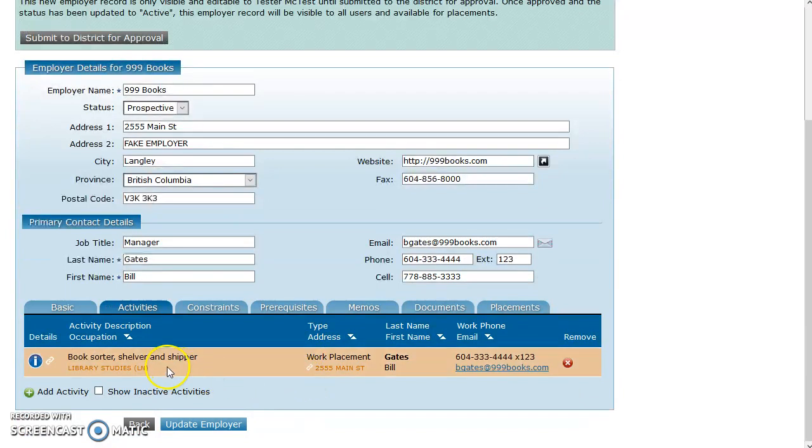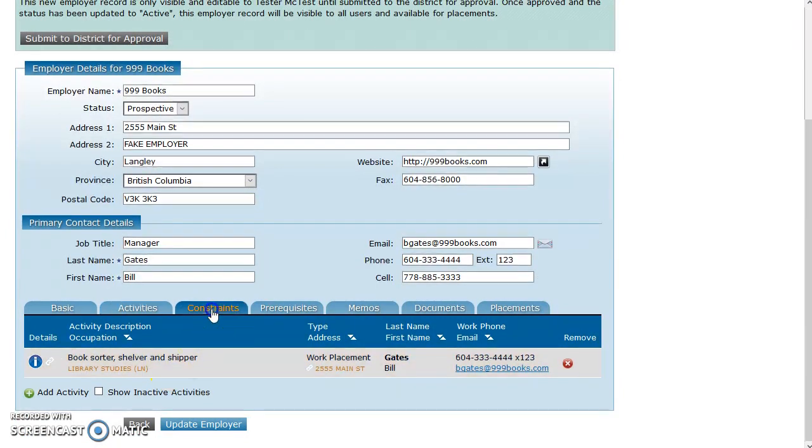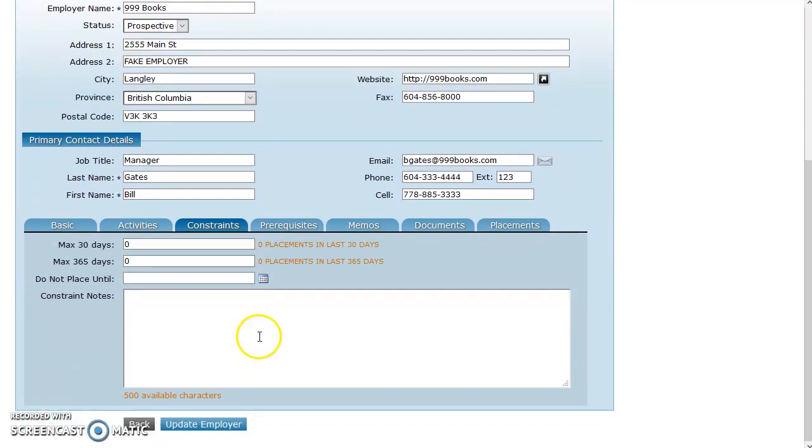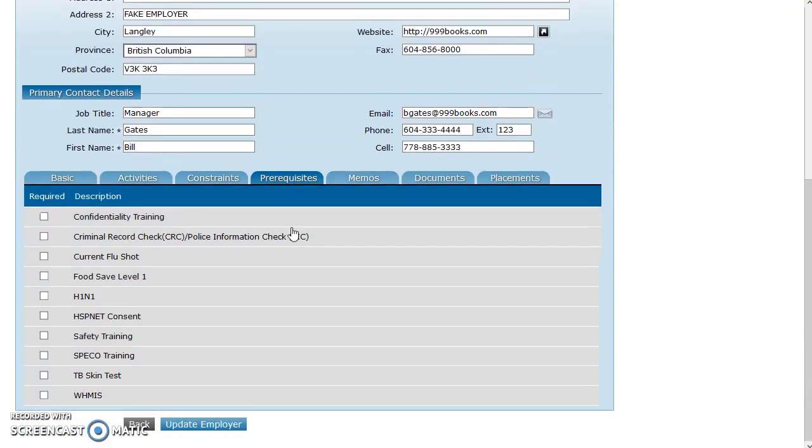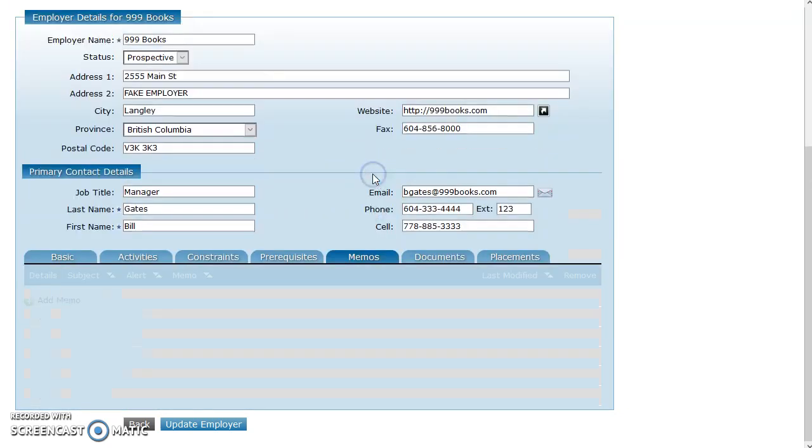Back to the employer now. We can see that there's an activity listed. Constraints: only enter these if the employer has specifically said that they want to limit the amount of placements and students there, or they don't want to start until a certain date, so that teachers are not contacting requesting placements. Prerequisites: these are the ones that are already listed in the system. If you need additional ones entered, please contact the SD35 Career Department so we can add these into myWEX and they will show up on yours, to make sure that the students have the requirements of that activity and position while they're on their WAVE experience.